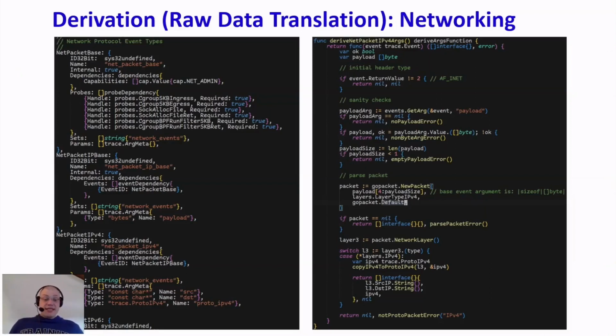As you can see, each network packet has raw event with the entire network header as the payload argument. It then derives IPv4 and IPv6 events, if that is the case. On the right, the code deriving the payload, parsing the packet data using GoPacket library.